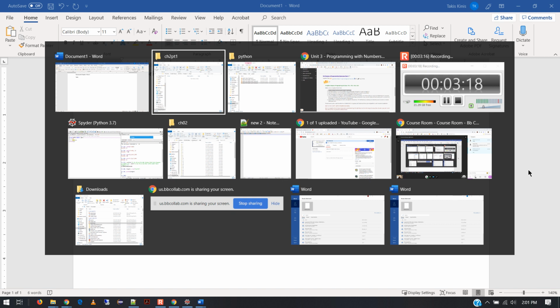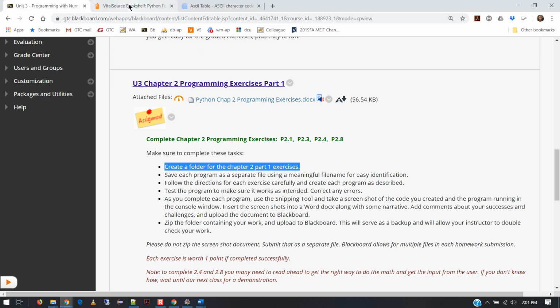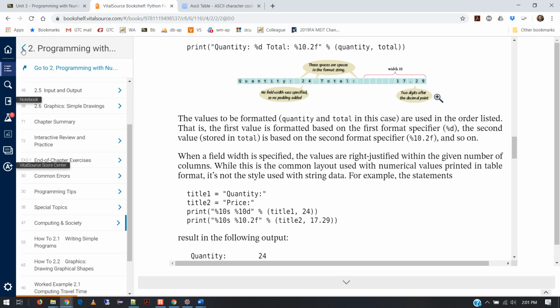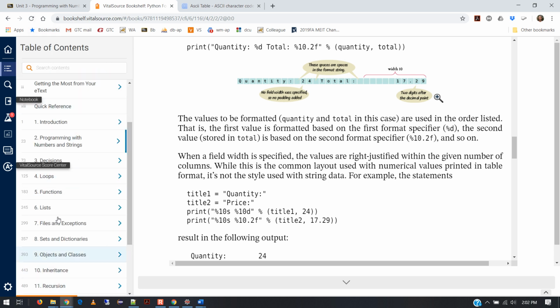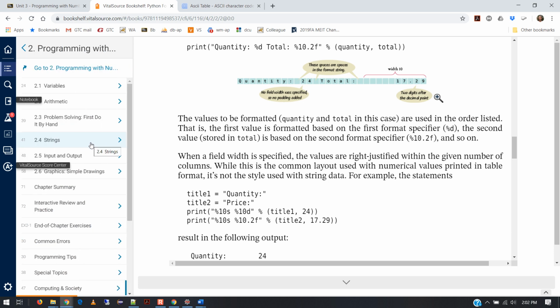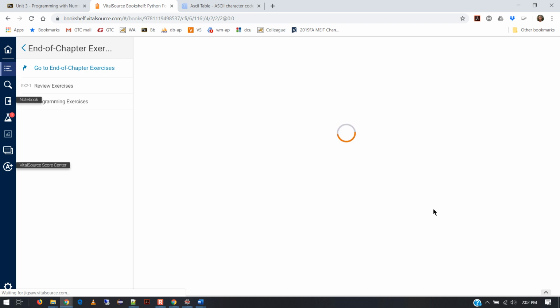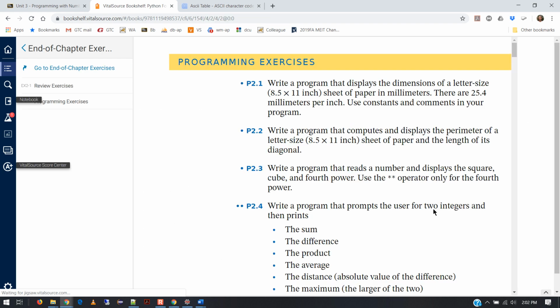All right, so I do have my Spyder IDE open, but I also need to get an exercise description from the book. I do have the book open here, and I'm going to back up one level here and find the end-of-chapter exercises, and programming exercises. All right. The first one I have to complete is 2.1. So my directions are these.